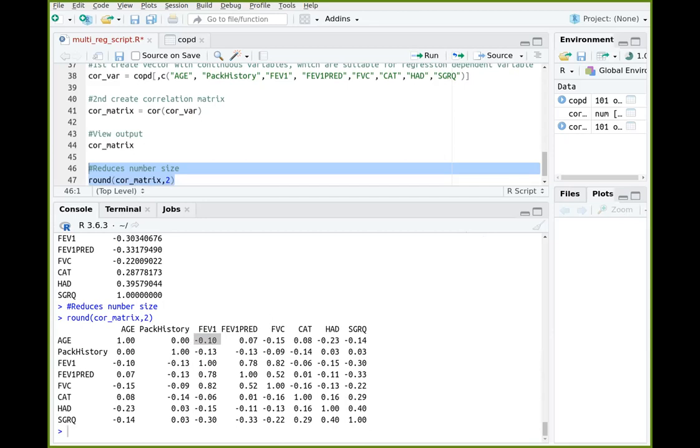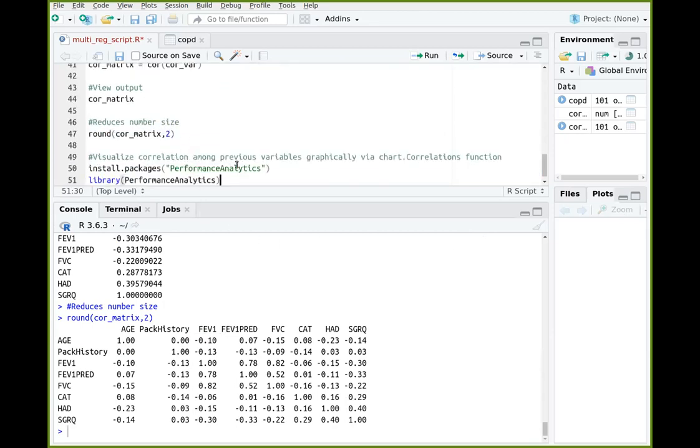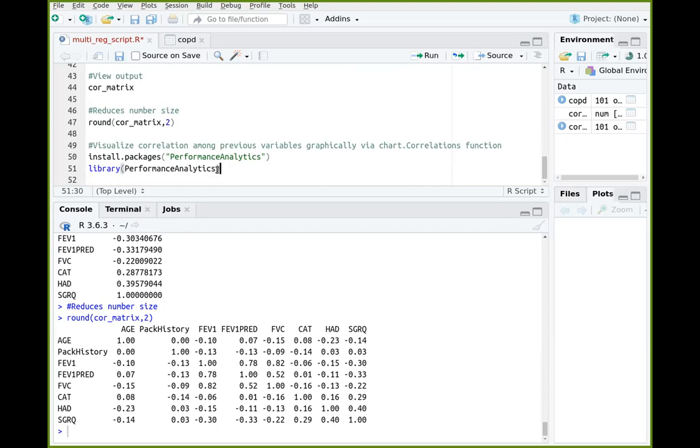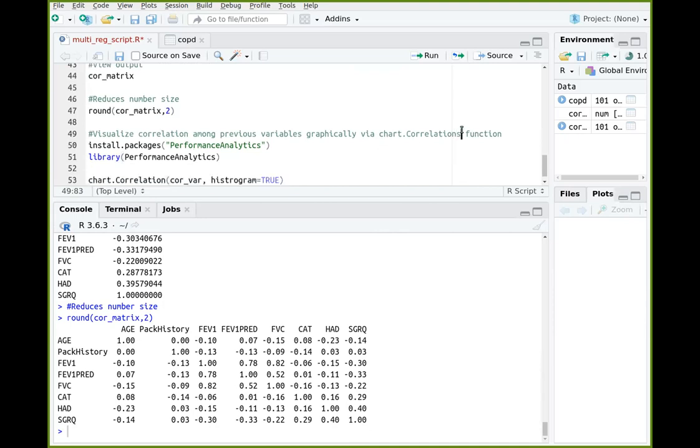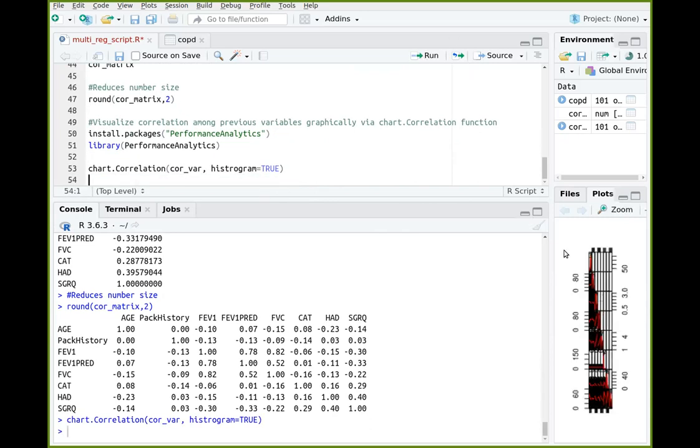But what about visualizing them? There are actually ways to visualize this. So I'm going to use another package. I already installed these packages, so I'm not going to install them again, but you can run this. This is from the PerformanceAnalytics package, and we're going to use the chart.Correlation function. And if we run this here, it should create a chart.